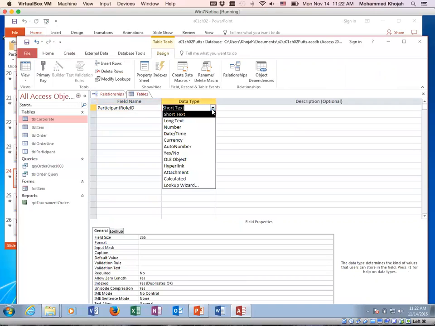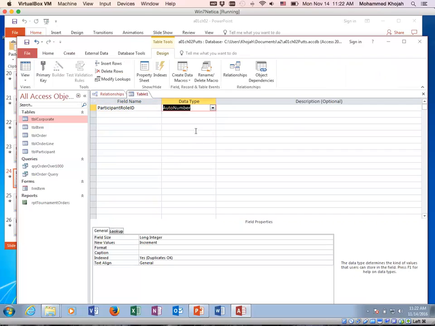And here we're going to use the auto number. This is going to be our primary ID there, Participant ID, yes. I'm going to put a description. This is a primary key.